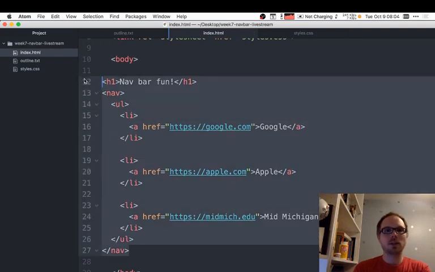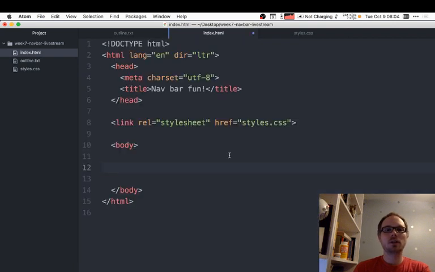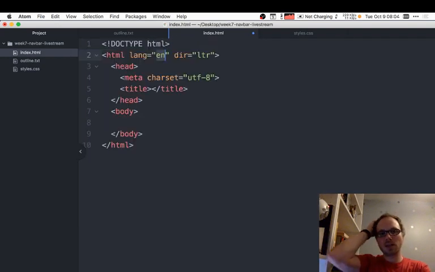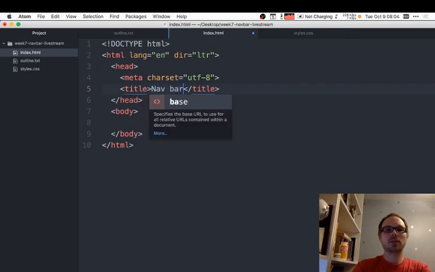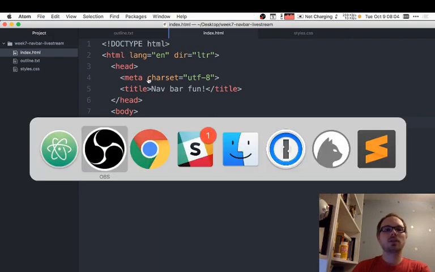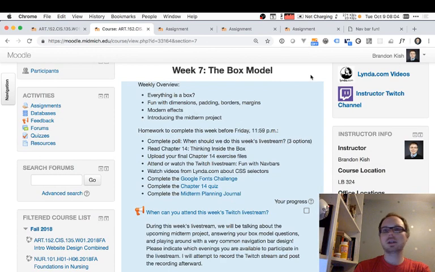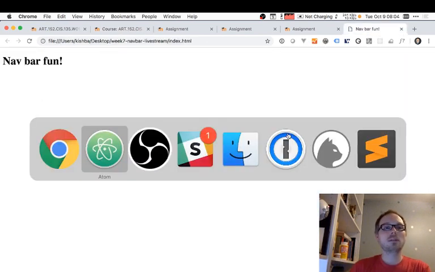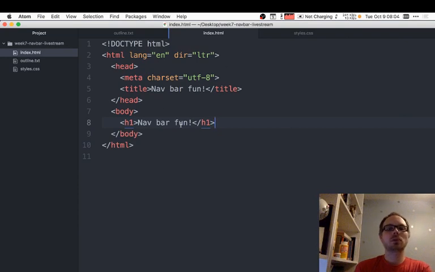In fact, you know what? Let's start out completely from scratch. I'm going to delete what I have in here. This is essentially just the HTML starting point from Atom. I gave it a title, navbar fun, and I put in an H1, navbar fun. And if I save this and I open up the page, you'll see there's nothing on my web page yet, but we want to add some stuff.